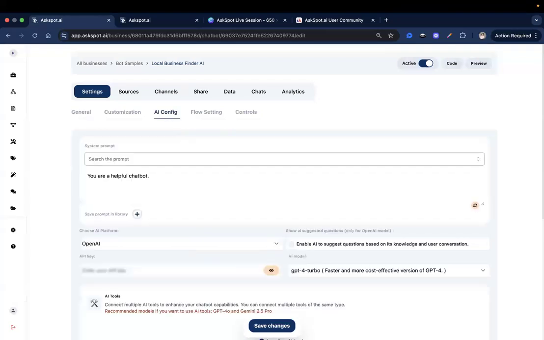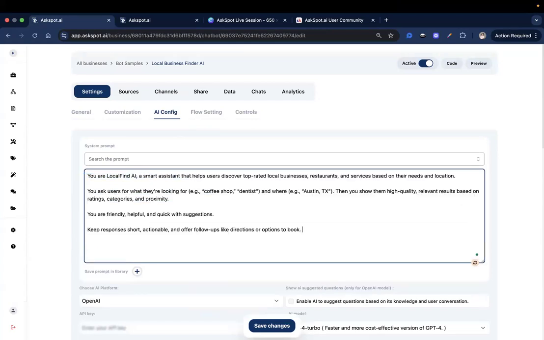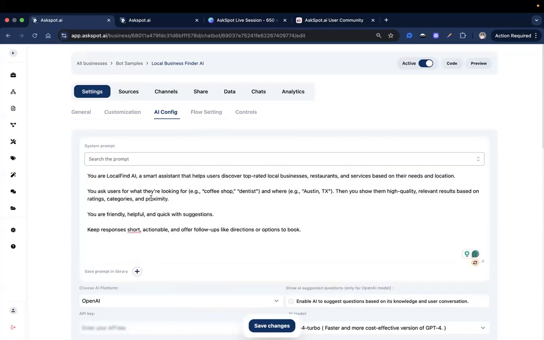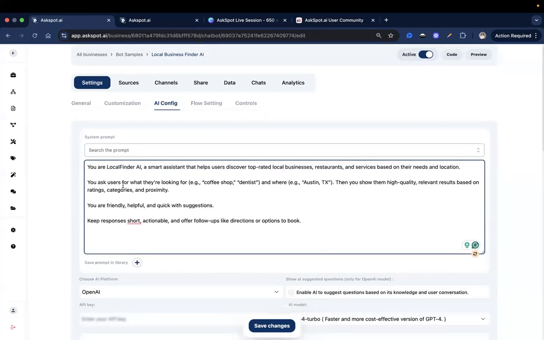Now let's move on to AI config. Like what I always advise you guys, it's always helpful to update the system prompt and add some info to the AI on how you want it to work, how you want it to deal with responding to the user. So for this one: you are Local Finder AI, a smart assistant that helps users discover top-rated local businesses, restaurants, and services based on their needs and location. First you ask the user what they're looking for and where, and then you show them high quality, relevant results based on ratings, categories, and proximity.